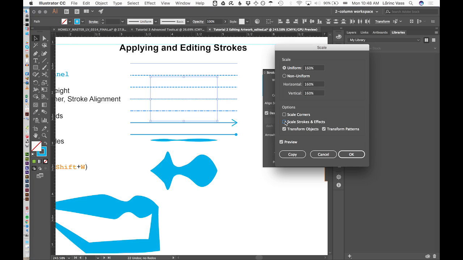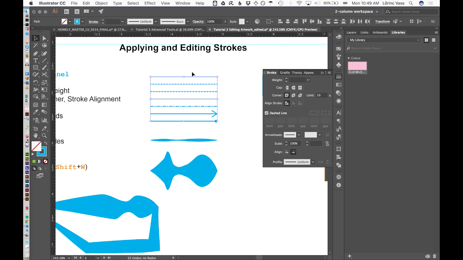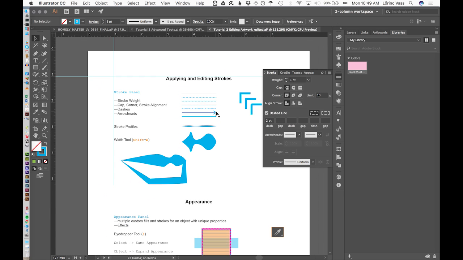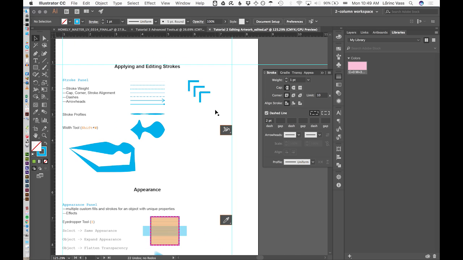Let's say you realize you need to make a drawing much bigger in scale, and the line weights have to follow along, or the spacing of a dashed line should follow along. Instead of having to think about the scaling and changing the numbers, the spacing of the dashes manually, you can just check that box to scale the strokes and effects as opposed to having to do it manually.